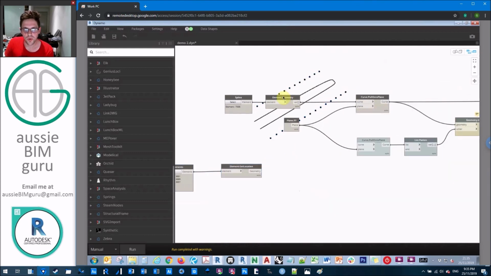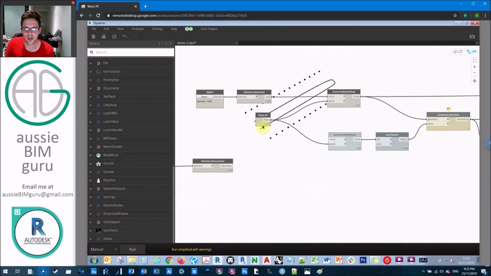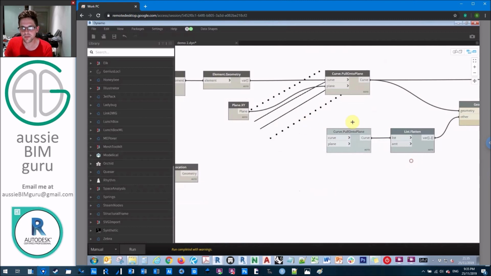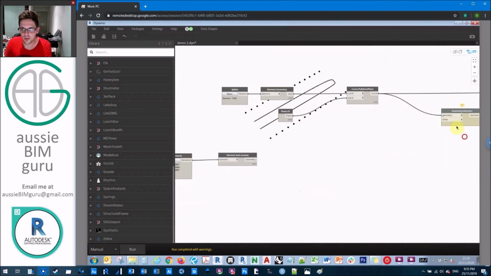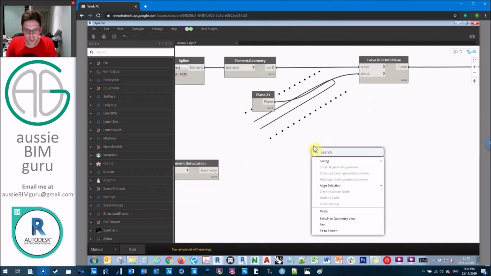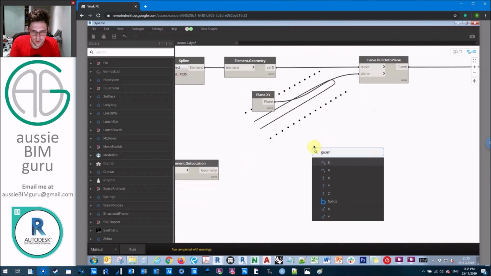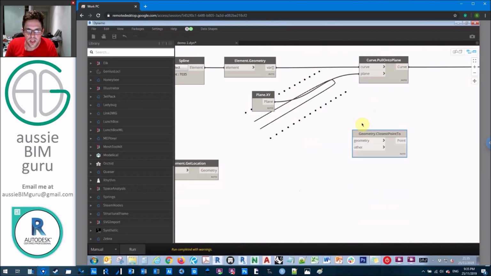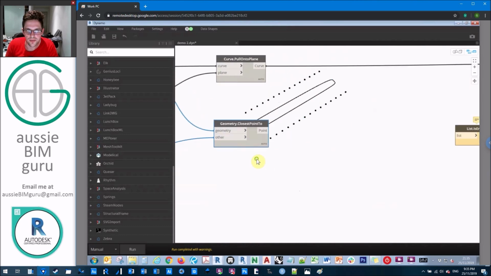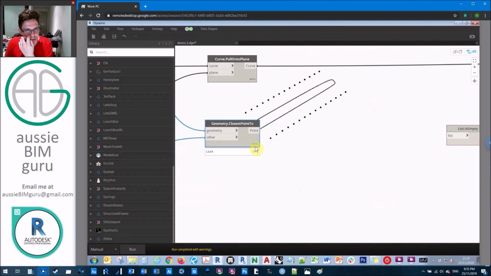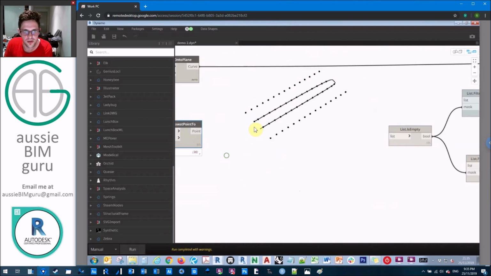So we're still going to pull our spline onto a curve, and we're just going to pull it onto the XY plane. We're going to get rid of our pull onto plane function here. Instead, and we're not going to be intersecting either, we're going to be using geometry closest to, should be called closest point to. So we want to find the closest point from the spline to our parking space location, and it will find the closest point upon that curve. We just have to set that to longest lacing again. And there you go. Now it will find the nearest point to each parking space.